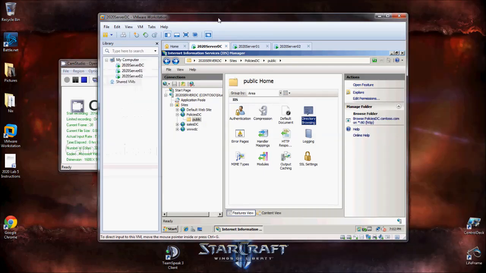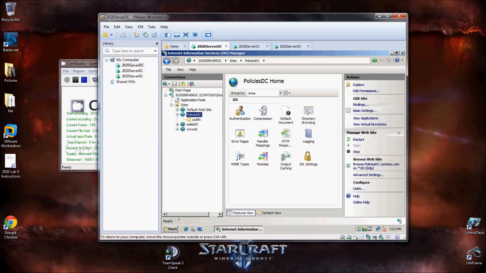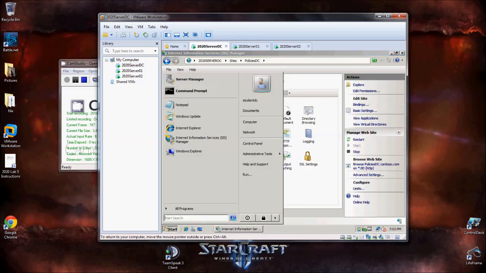Now that we have our website created, we'll have to go to our DNS manager. If you don't have that installed, you'd have to go to your server manager and bring up the add features wizard, and then go to the remote server administration tools. Underneath that you'll see role administration tools, and then underneath that you will see the DNS server tools, and that's what you need to install.